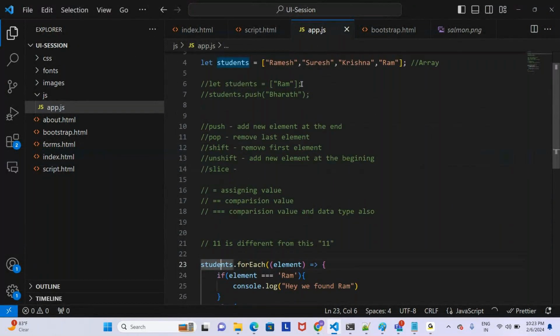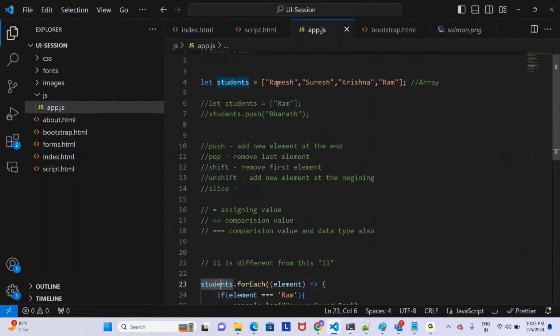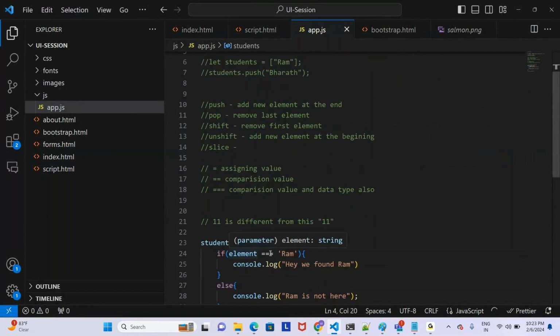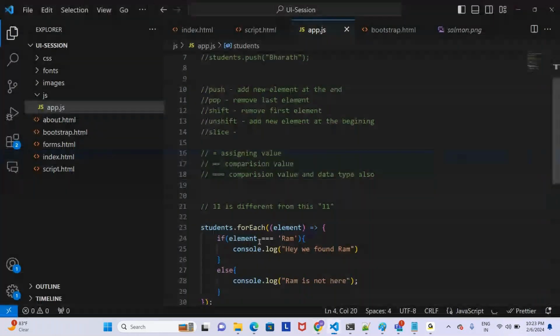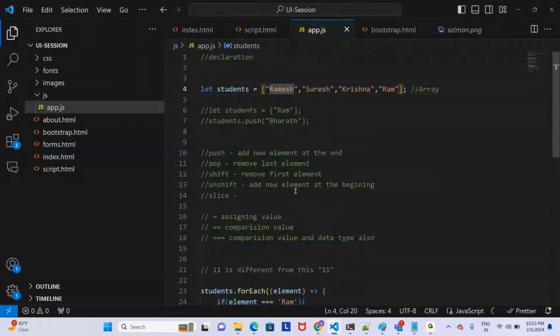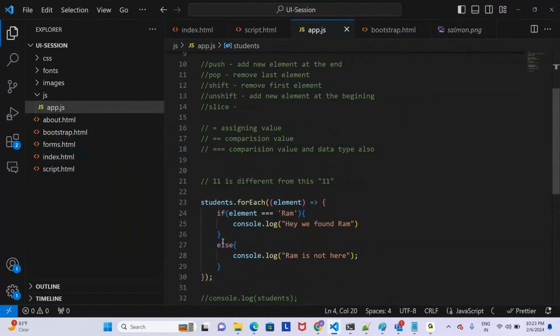So first it will go to Ramesh and check the condition, Ramesh double equal to Ram. That is not true here, so it will go to else. And when it comes to Suresh, it will also check whether Suresh equals Ram, right? Then it will go to else again.